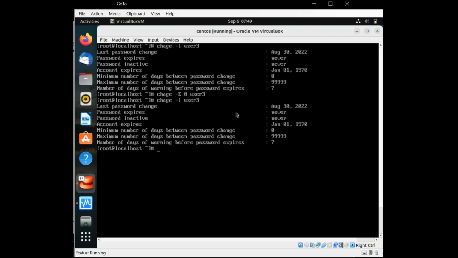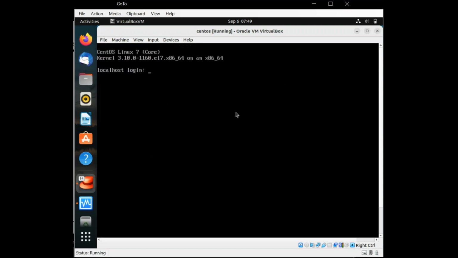And if you try to log in using user3 through root, we are able to. But if we log in directly, we should not be able to. Let me log out. I have logged out. User3, you can see that it's not allowing me to log in. So I'm not able to log in.